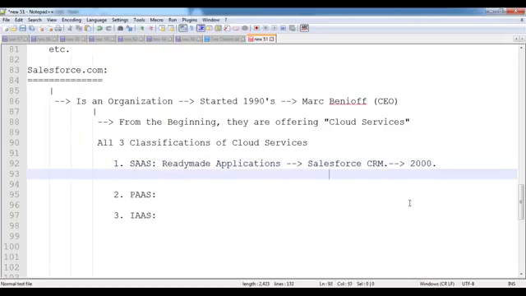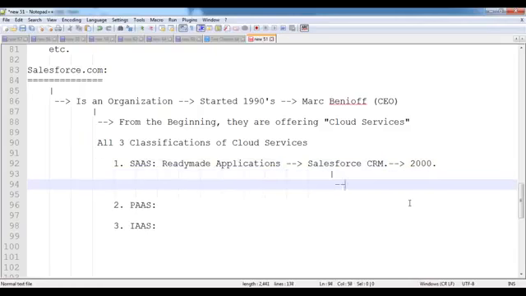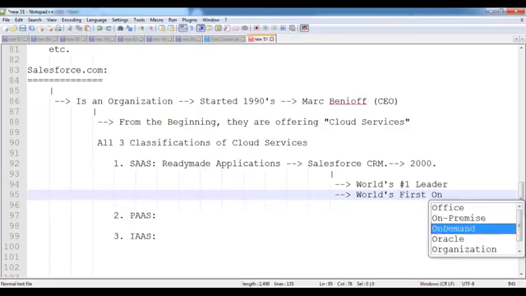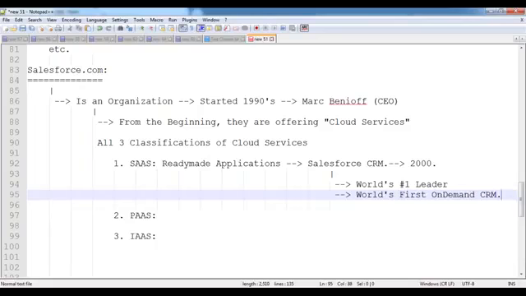That's why Salesforce CRM is the #1 leader. Salesforce CRM is the world's #1 leader in the CRM space. And second, it's the world's first on-demand CRM.